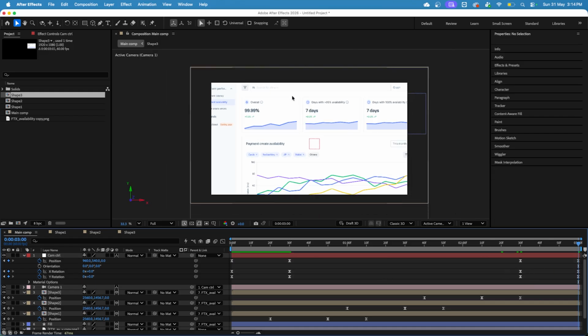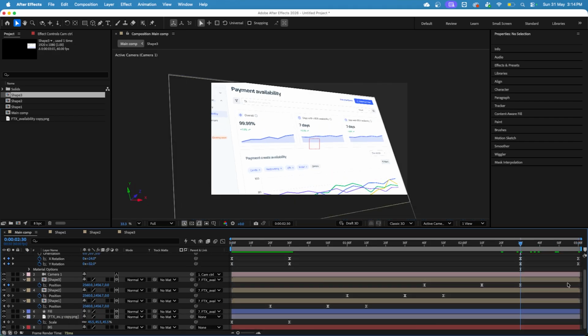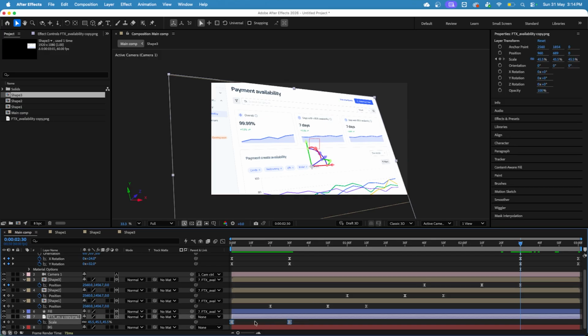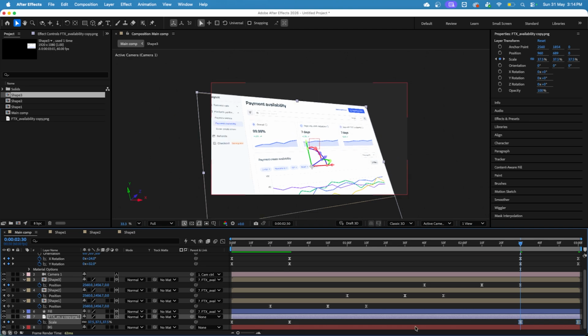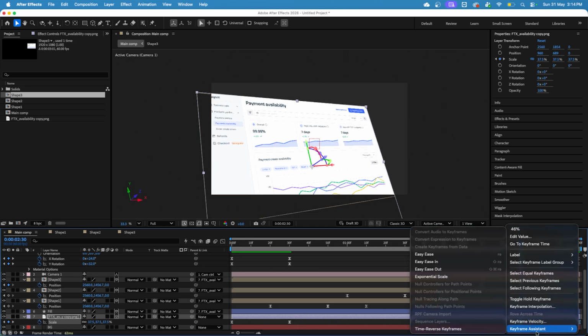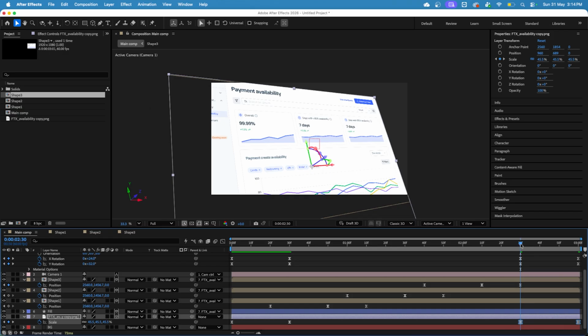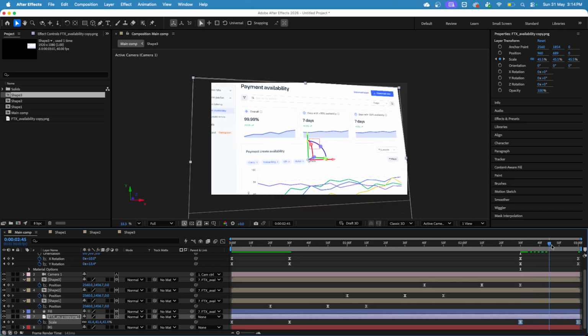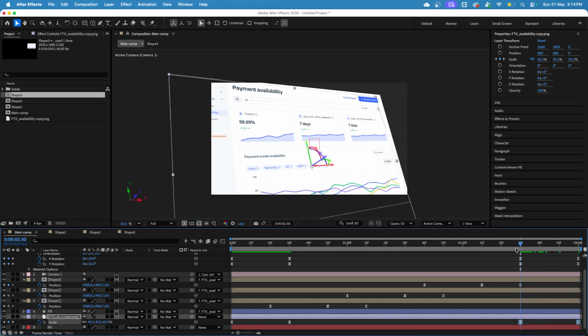Now you can see that this frame is not looking like the initial one. That is because, if you remember, we have created this initial scale value for our screenshot. So what I'm going to do is click both of these keyframes. We'll hit Control C, Control V, and then right click on the keyframe, go to Keyframe Assistant, Time-Reverse Keyframes. That's why you don't have to manually copy paste it all the time.